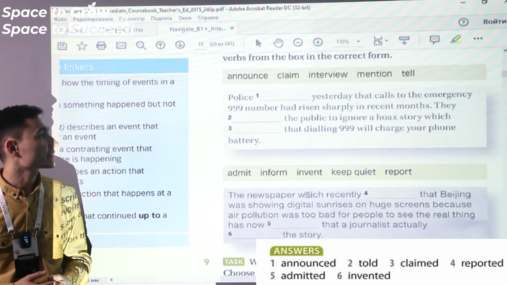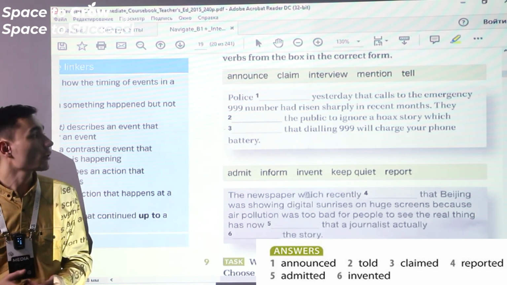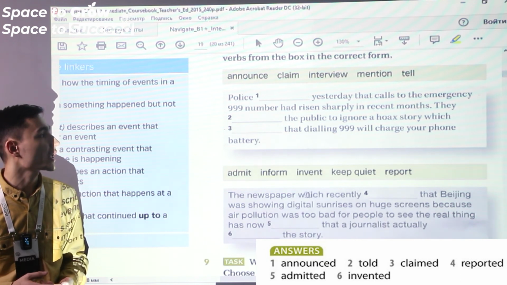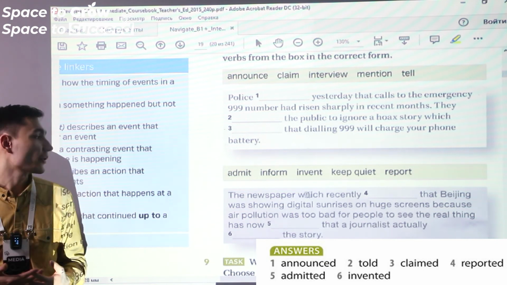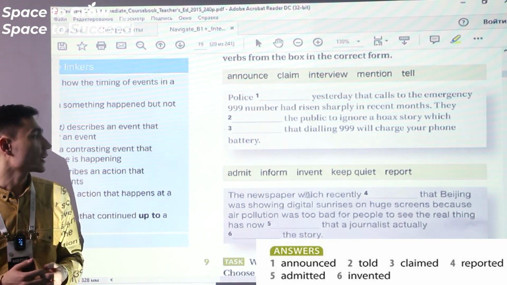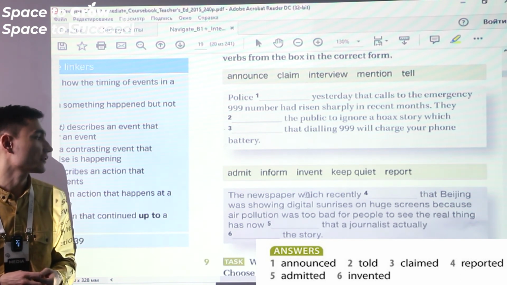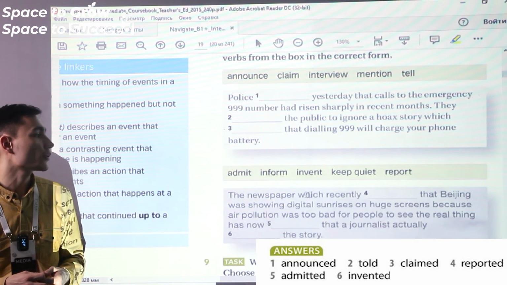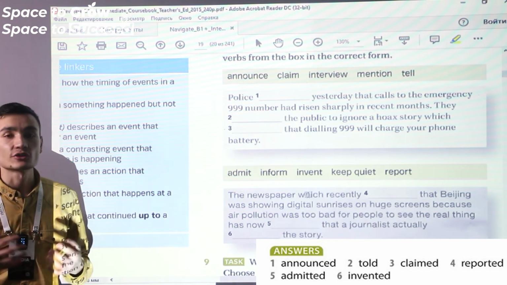Police announced yesterday that calls to the emergency 999 number had risen sharply in recent months. They told the public to ignore a hoax story which claims that dialing 999 will charge your phone battery. Next part, newspapers which recently informed that Beijing was showing digital sunrises on huge screens because air pollution was too bad for people to see the real thing, has now admitted that a journalist actually invented the story.